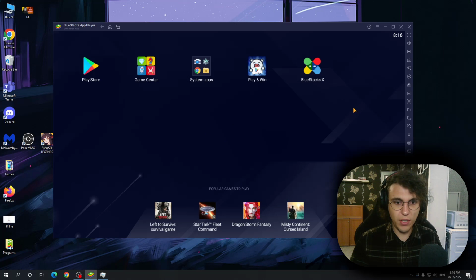Alright guys, with all of these settings, I think the resolution will have the biggest effect on your FPS and will give you the most FPS. But these are the settings I recommend.